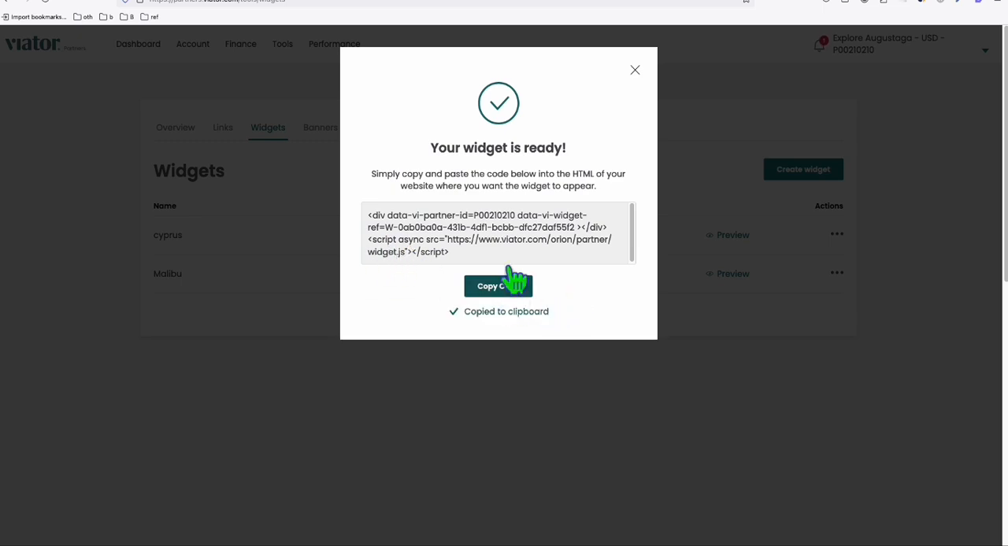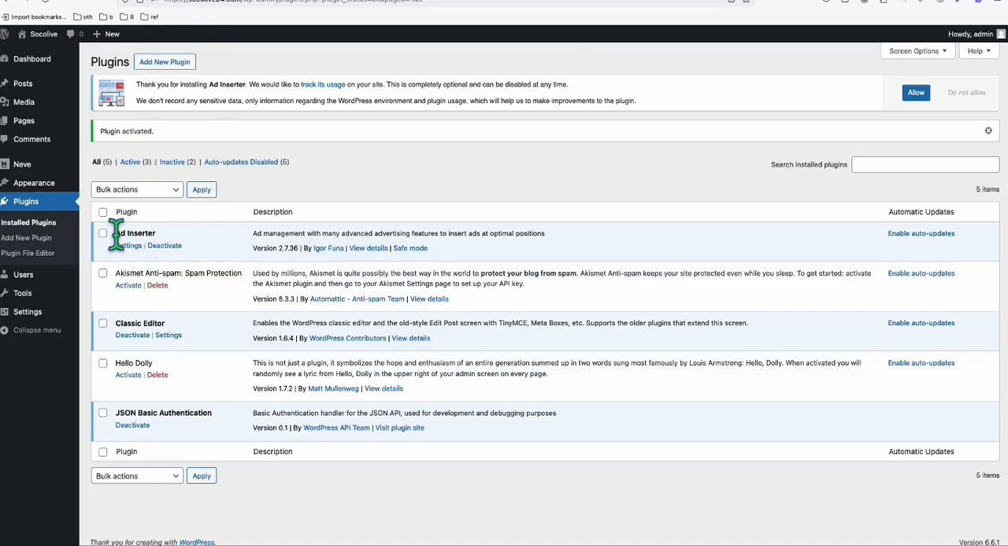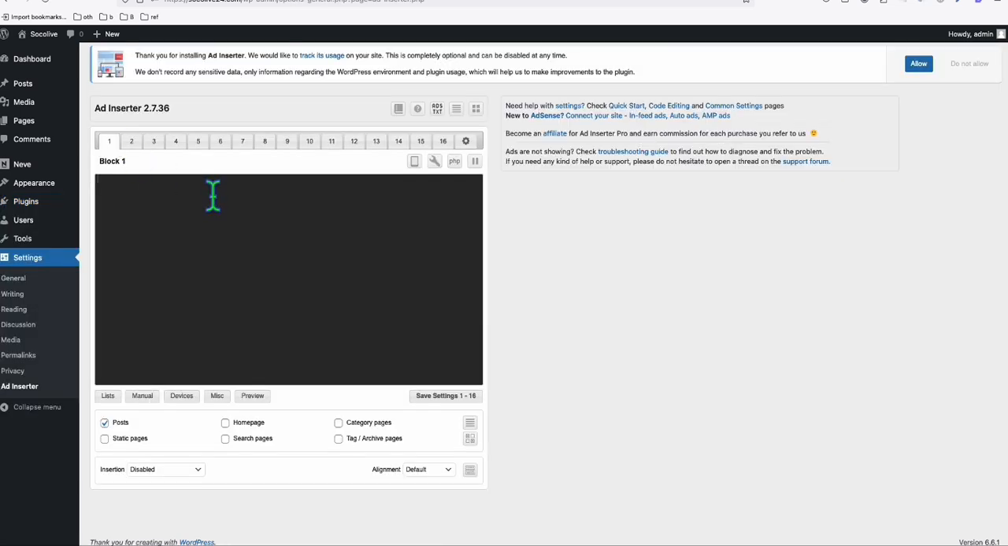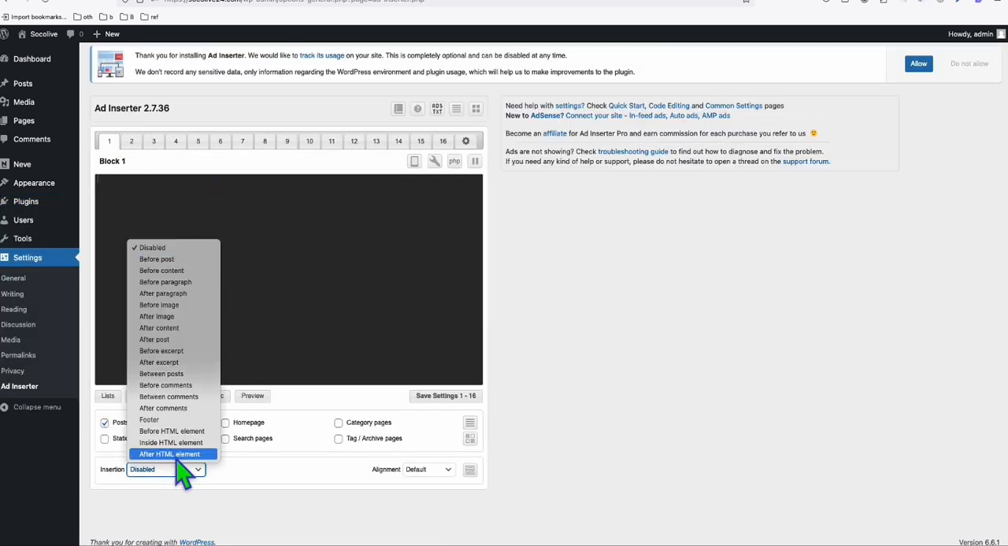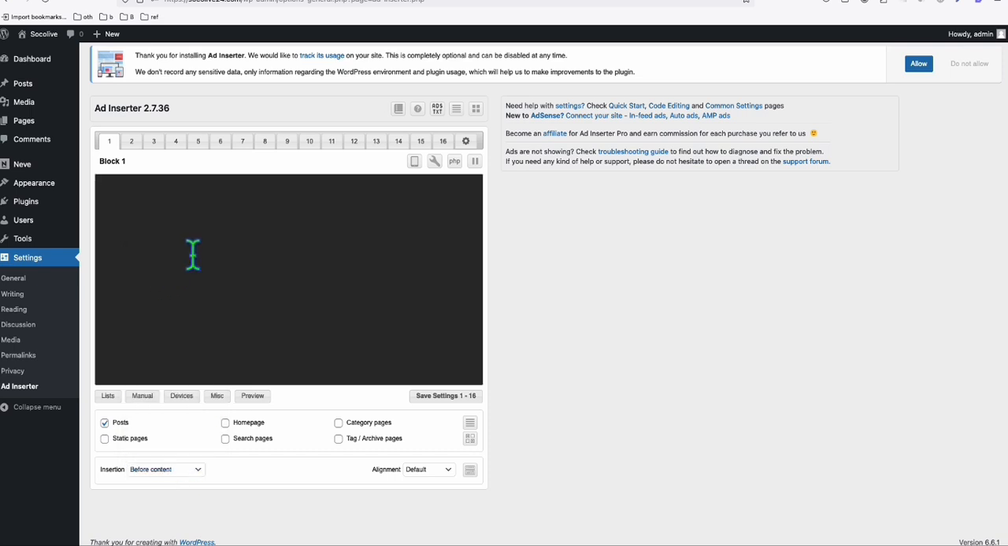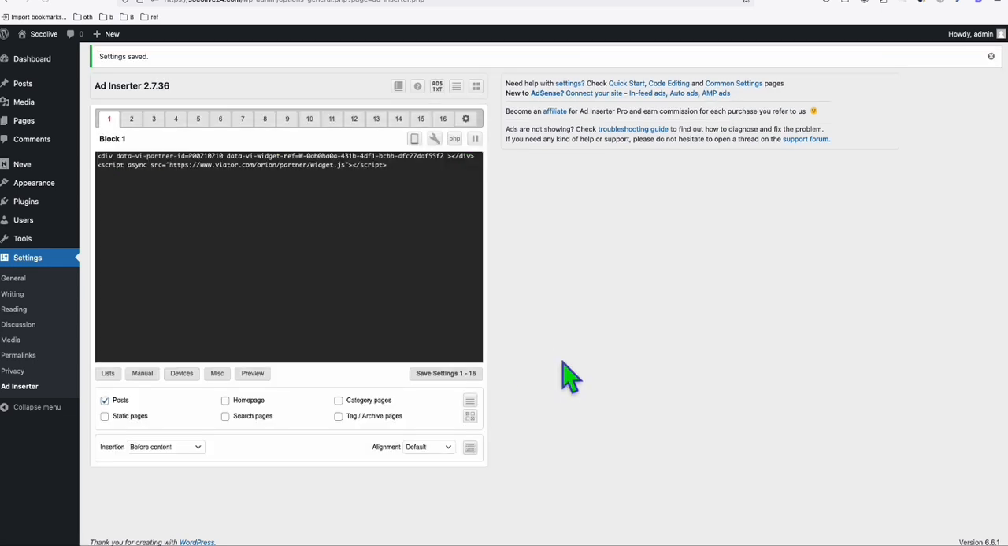Okay, so this is the data that you need to copy. Just click copy and then go back to your WordPress configuration. Here in the ad inserter, go to settings. In block 1, what you just need to do is enable this post. The effective placement here is before content. Paste your affiliate script that you copied from Viator affiliate program. So this will appear in all the posts. You have a tick here and before the content. Now save this and let's see how it appears in all our posts.